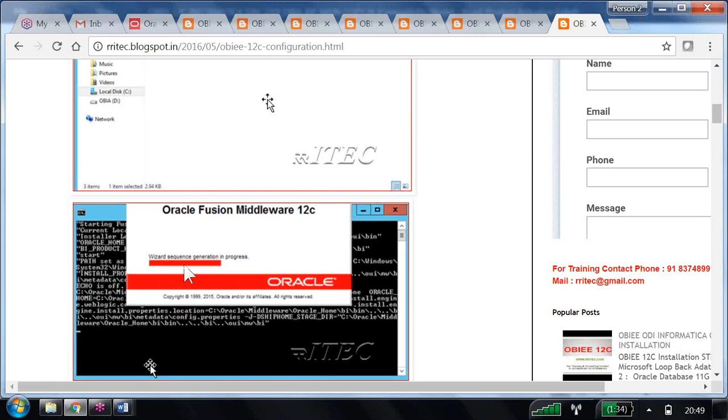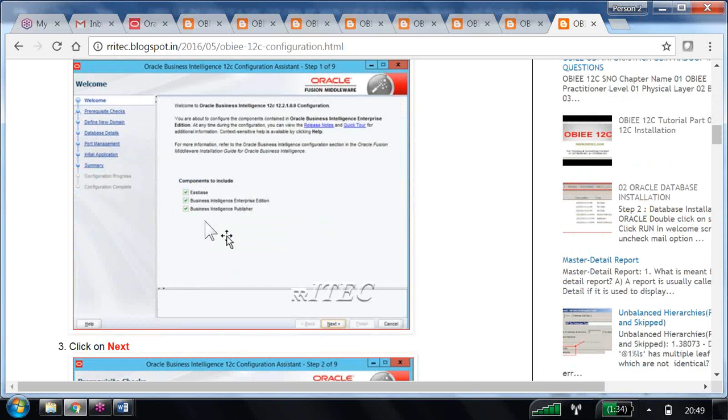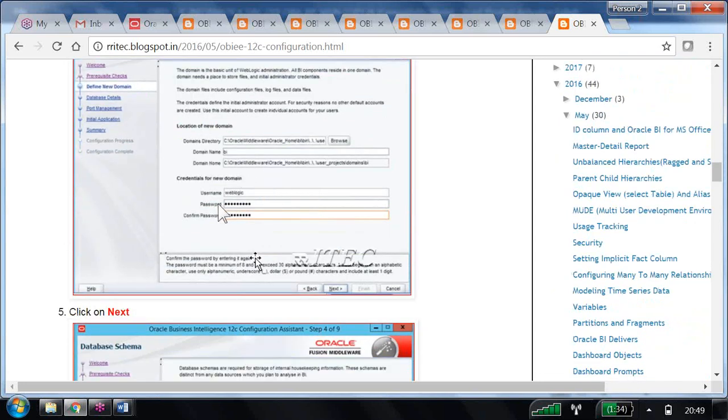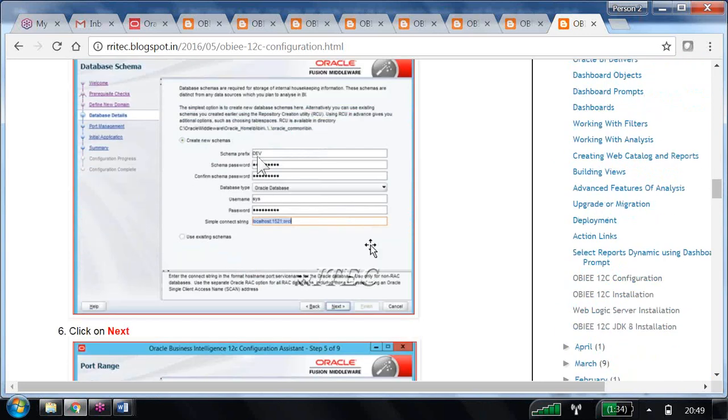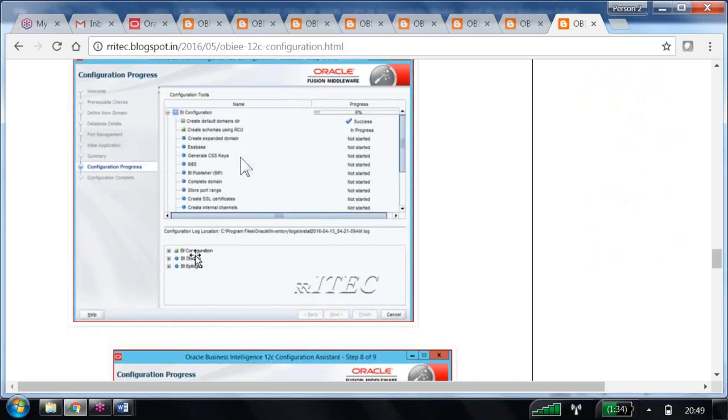It is also a Windows wizard; we get a wizard automatically. Then it asks what you want: the BI Suite, BI Publisher, or Business Analytics, whether you want them or not. Then it asks for the username. We provide the username weblogic and password rritec123. Then for the schema, create new schemas. Dev is the schema prefix I gave, which means it creates the DEV_BIPLATFORM schema. Then it creates those things, and I think the remaining things will be straightforward.